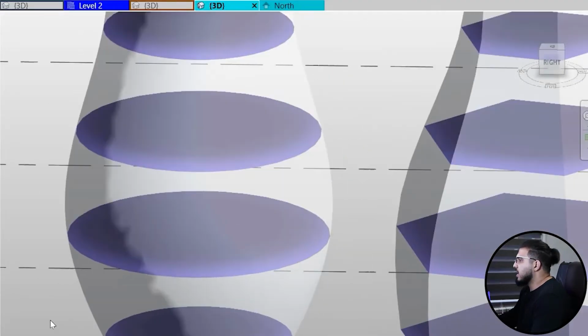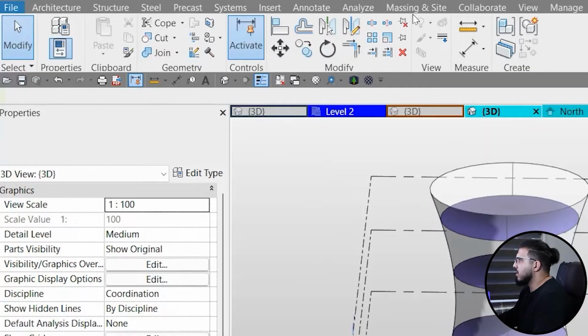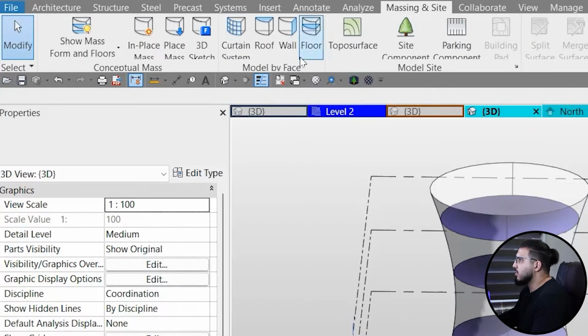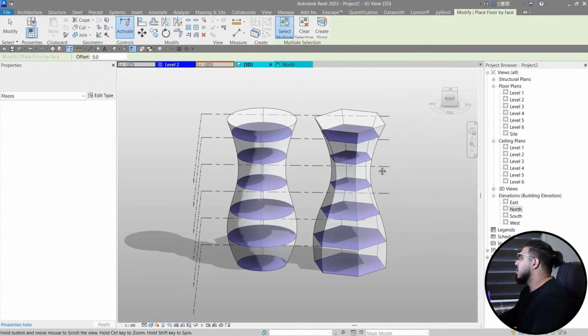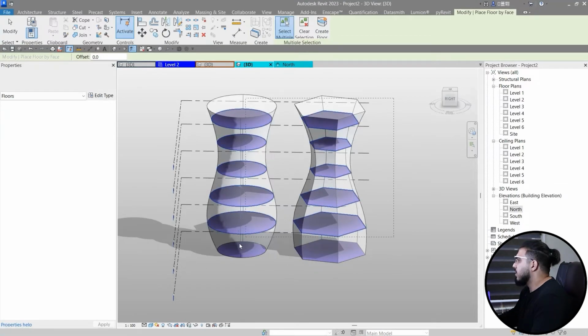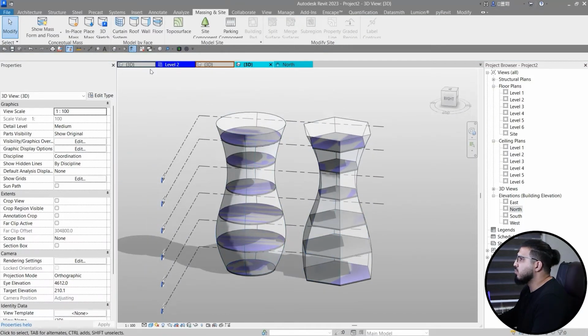I have a Revit Advanced and also a Dynamo Advanced video in here. You can watch it afterwards. And we can also assign real floors to these floors that we have here. Go to the massing and site and click on floor and select the appropriate type that you want, for example, generic. Let's select all of the mass floors and then click on create floor, and now we have our real floor.